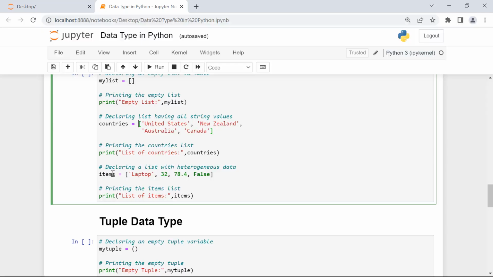In the last we are creating a variable items, but for this we have defined a list with heterogeneous data. Now heterogeneous means that the list can consist data of different data type. So here in this list, first we have defined a string value laptop, then we have defined an integer value 32. After this we define a float value, that is 78.4, and in the last we have defined one boolean value, that is false. And in the last what we are doing, we are using the print function to print the value of this items variable.